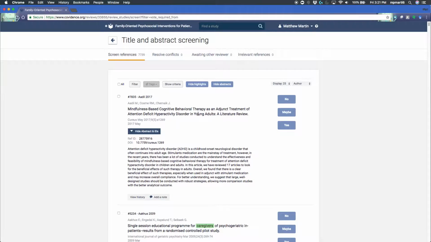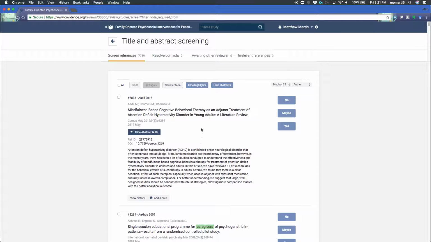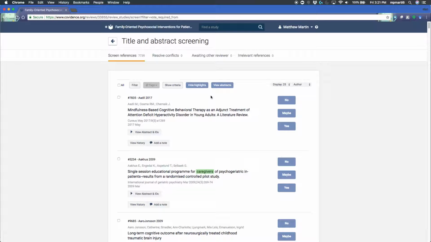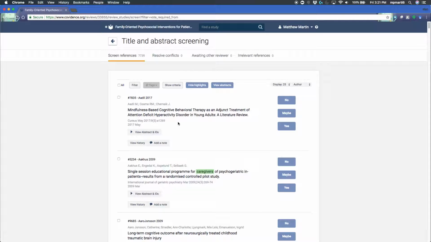And then you can hide highlights. We have chosen several key terms that will automatically be highlighted by Covidence. If you don't want to see those, you could hide them. And then if you do want to see them, just click it again. I highly recommend that you keep this feature on. It's very handy. And then if you want to hide the abstracts, you can click here. I actually prefer to do that because it saves me from a lot of eyesore, reading all those abstracts. But if you want to read individual abstracts, you can go back to here and click View Abstracts. And then you can close it and hide it.